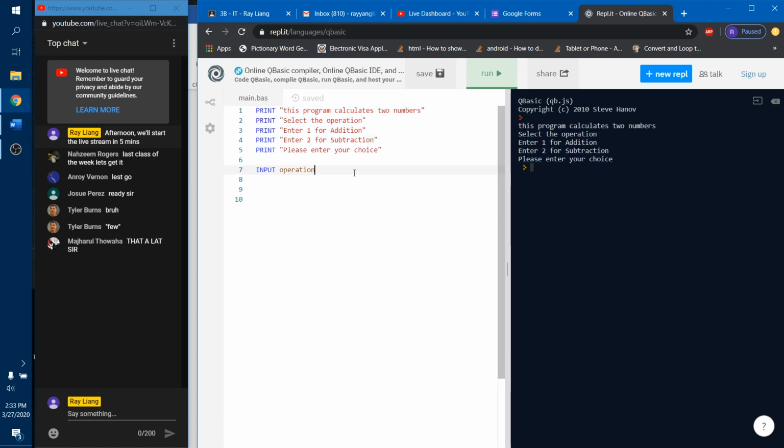So these 5 lines are all prints, meaning these are what are displayed as soon as you run the program. Except for line 7, we have an input, and we have a variable that we have created called operation. Because we asked them to select an operation, we named our variable operation. So when we run the program, it tells us to enter your choice. I enter a number and then nothing happens because there's nothing else after line 7.